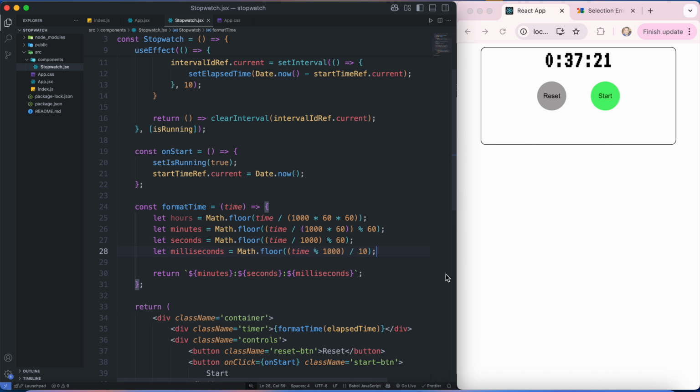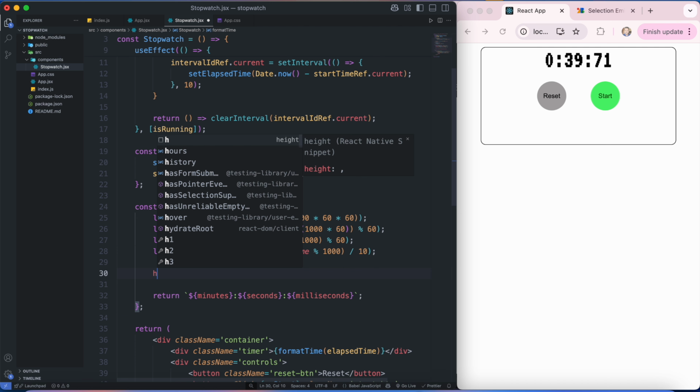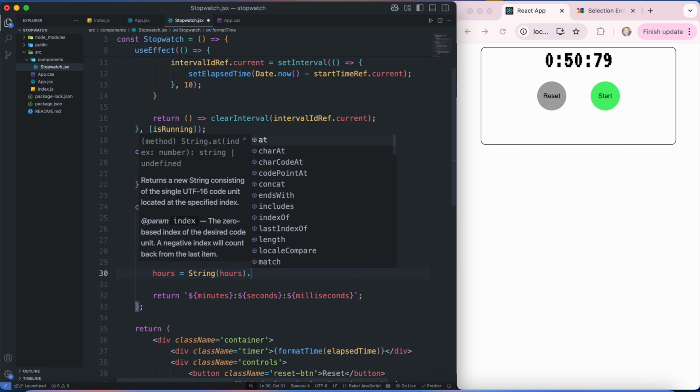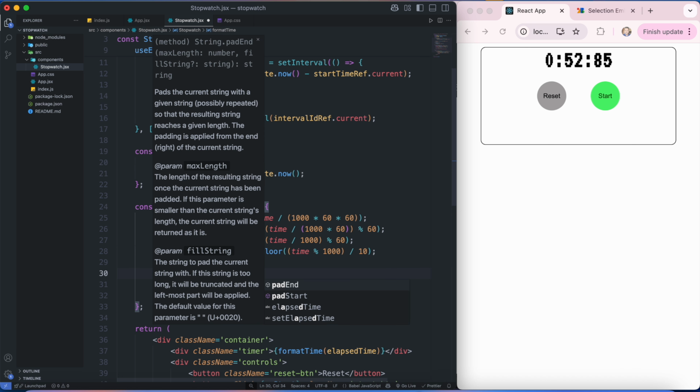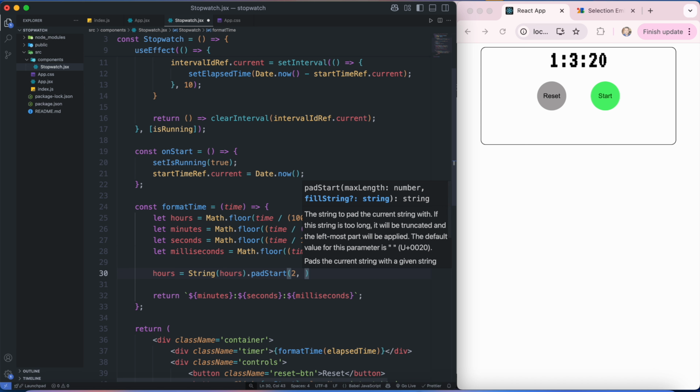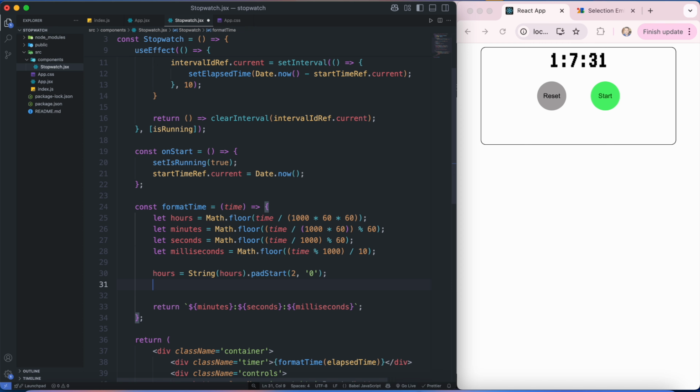So I can use the pad method of JavaScript. With the hours, I'm going to format it, and that pad method works with strings. I'll use the String class of JavaScript and pass the hours to convert it into a string, and I want to use the padStart function, which is eventually going to prepend some characters if the length of that string is less than the given length. So I'll say I want a length of 2, and when it is less than 2, prepend zeros at the start.